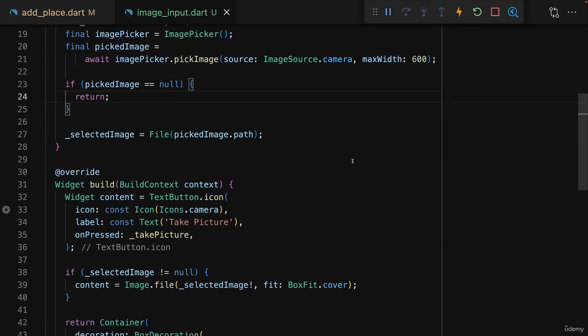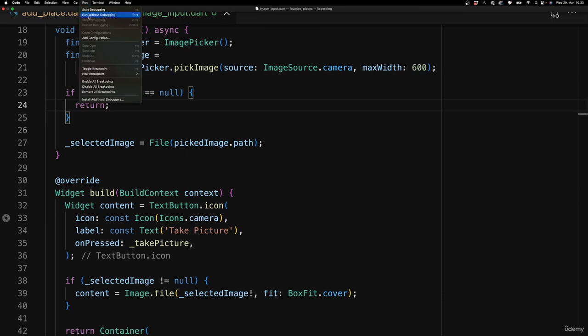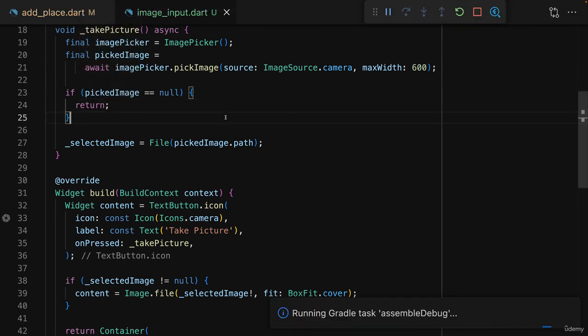Now with that all done, if you save everything, you should stop this running session here and restart your app. Because if you add a library that uses some native device features, it often won't work if you don't do such a complete restart. That's why I'm doing it here.